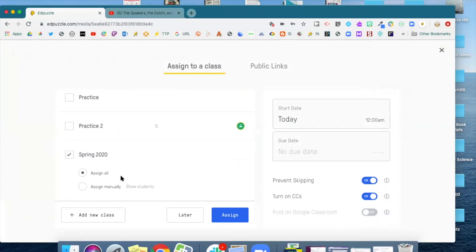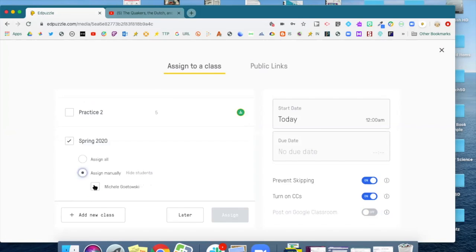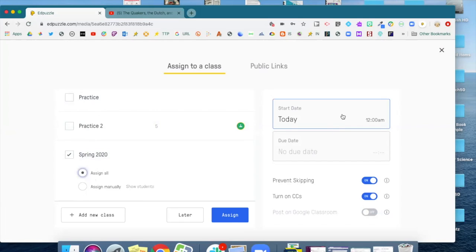And what's nice is you can assign it to everybody in the class, or you can just pick a few students. Right now I see Michelle's in our class, so I could just send it to her. If you want to go to all students, then you click assign all. Maybe it's a reteach video for a concept only 5 students are struggling with. You could do that. Once you hit assign, some things to look at: your start date, your due date.